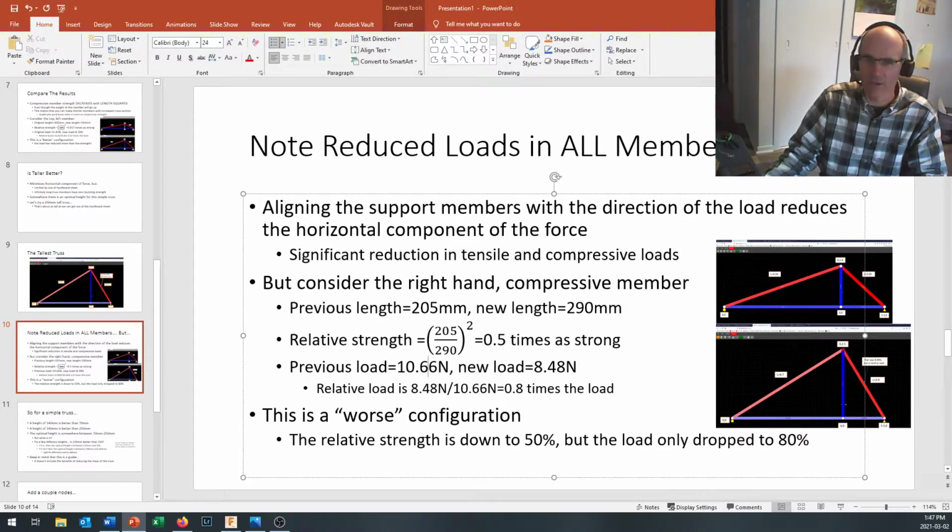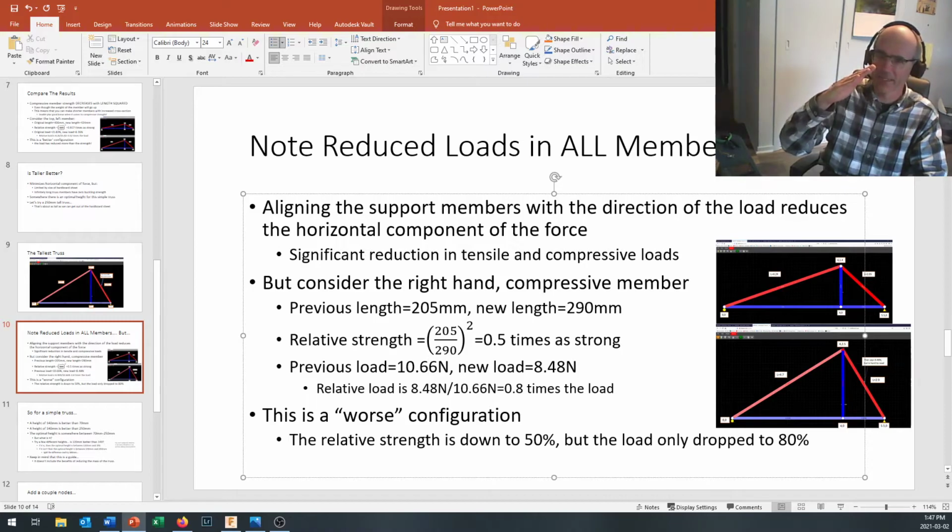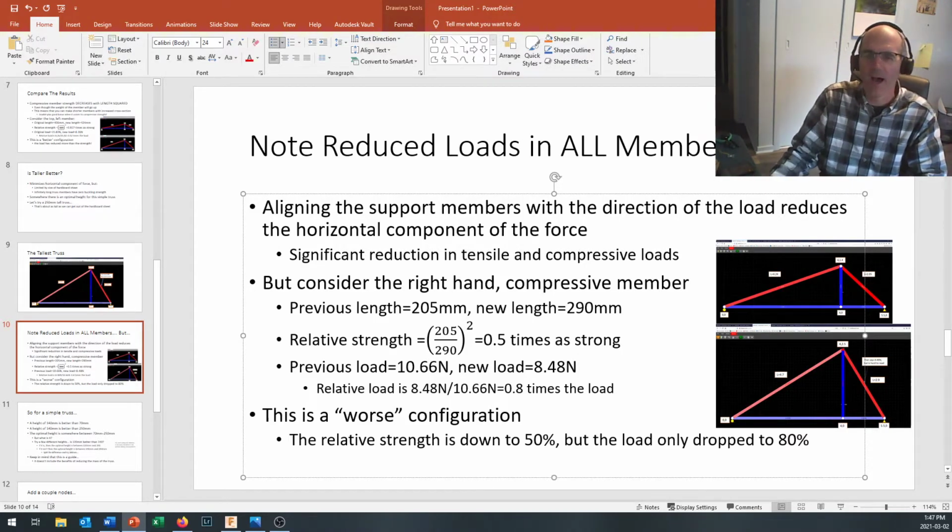Now, our previous load was 10.6 newtons. Our new load has been reduced, okay, but not all that much because we went from being kind of tall to being really tall. So it's only come down to 80% of the load. So if we've reduced our strength by 50%, but only reduced our load by 80%, then this is a worse configuration than we were in before.